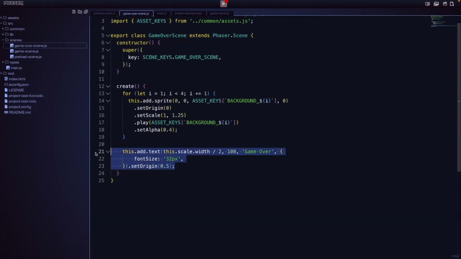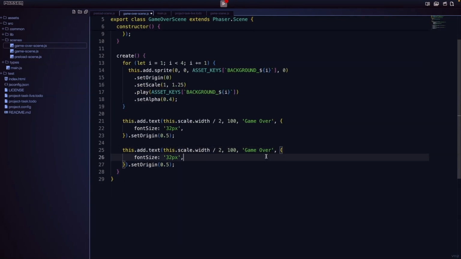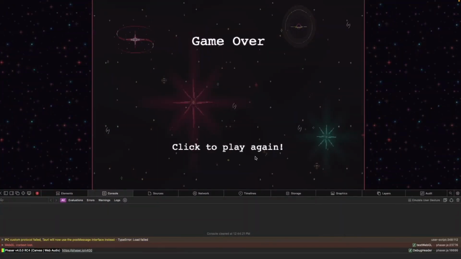Let's copy that block of code. For our other text game object, for our text, let's do click to play again. Now for our font size, we'll do 22 pixels. Now for our position, let's do 350 for our Y. We save and come back to our game, we should see our new text.